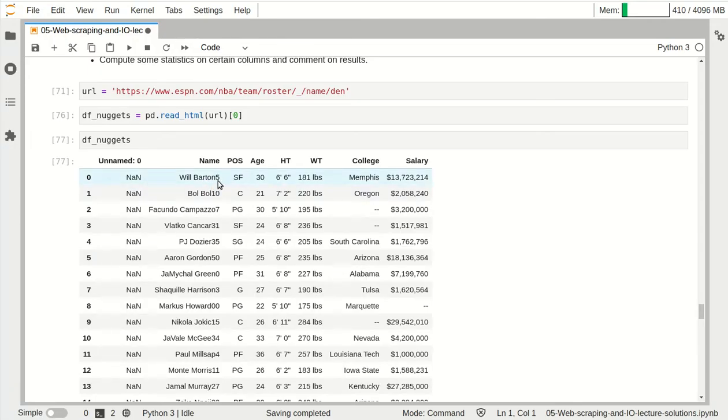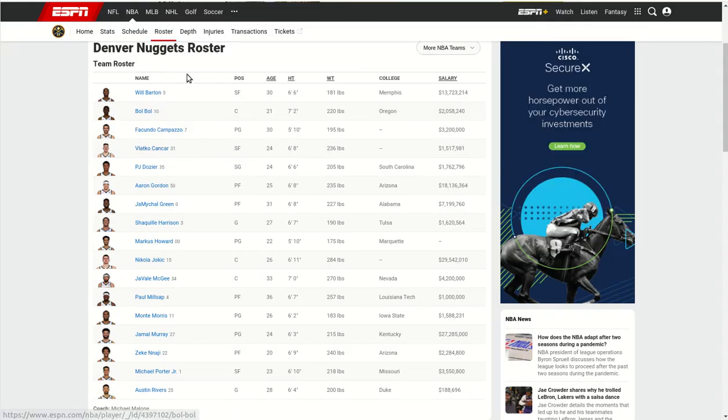And if you look at the name, you see it's Will Barton 5, Bol 10. What's going on there? Well, this happens to be their jersey number. Will Barton wears number 5. Bol wears 10. Jokic, of course, wears 15. You should know that because he's the MVP.